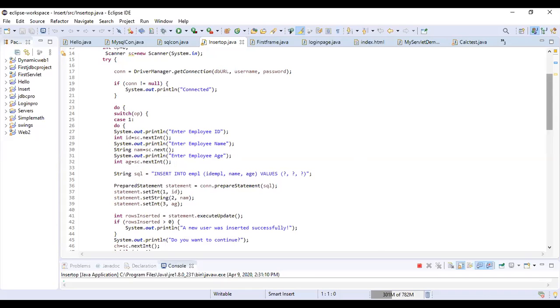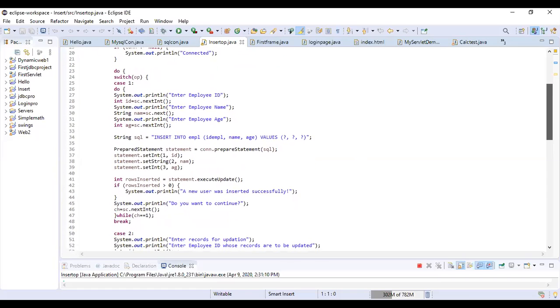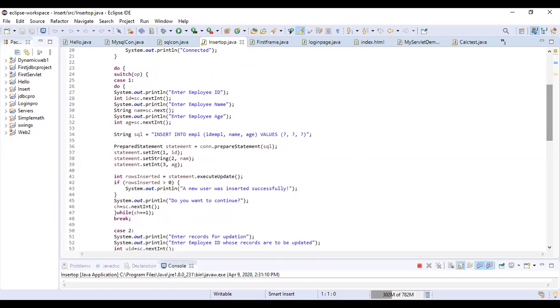Now after scanning it, you have to send it to the table. You have to send it to a table, and for that purpose you have to write down the SQL query. So I will define it. Take a variable, String sql. This sql is a variable which will hold the SQL query.